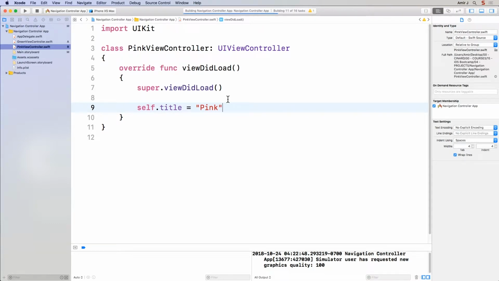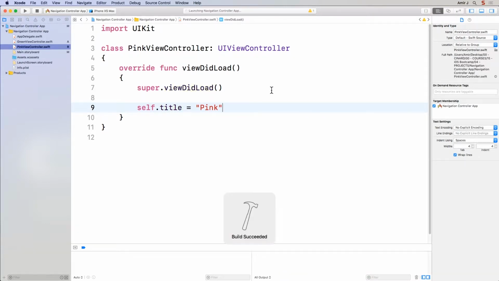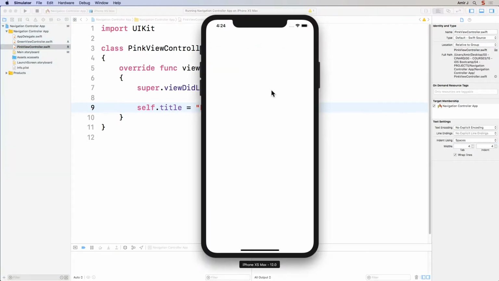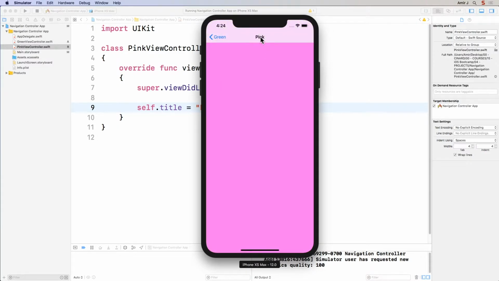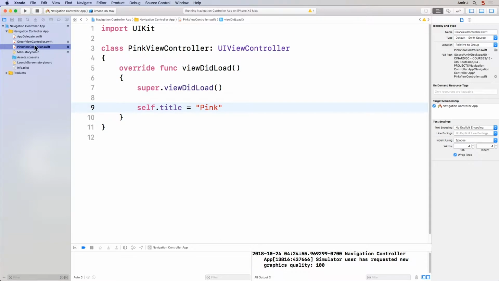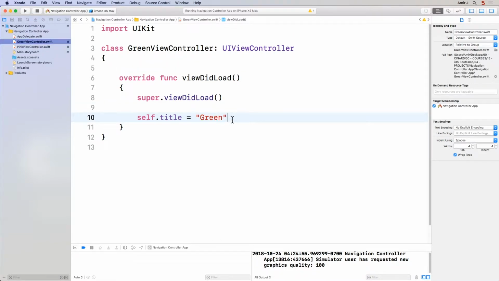And this time we should be able to see a title on the top center corner of the bar of the navigation item for the green, as well as another one for the pink. Now, the next thing that we might wonder is, how can I actually add buttons in here? What if I wanted to have a little button on the far right corner of the bar here in the green view controller? So I'm going to go to the green view controller up in here.